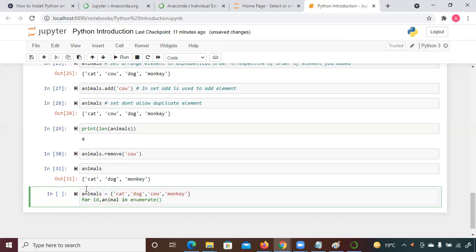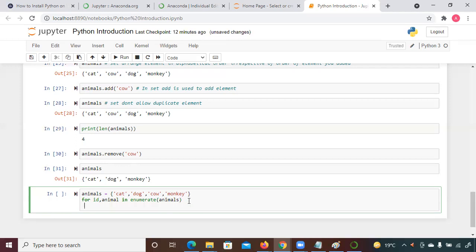I'm doing enumerate, and here enumerate means it is going to get a sequence for this set animals. So for id, animal, a temporary variable in this animal set, I'm going to provide a sequence to it, and once it is done, I am going to print it.